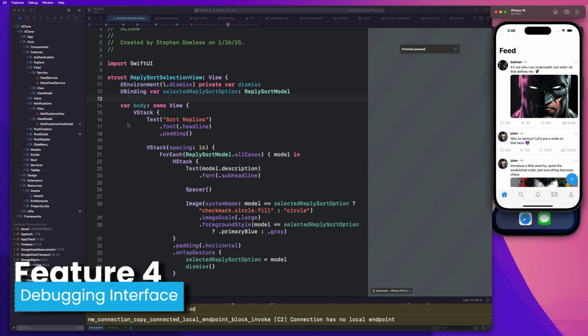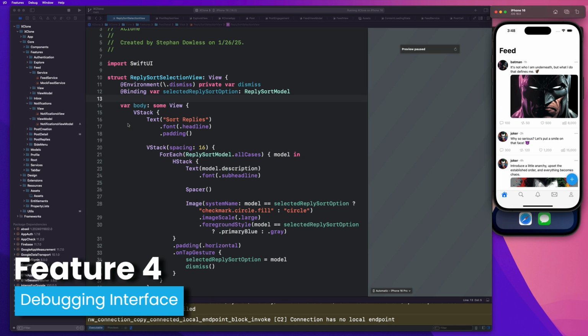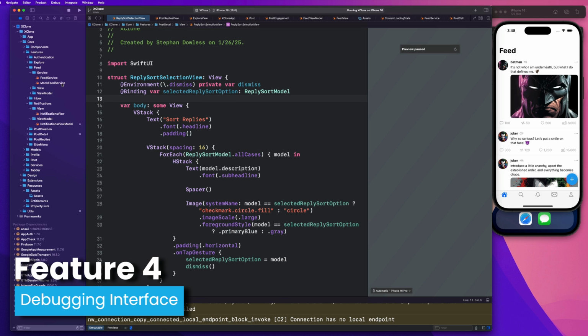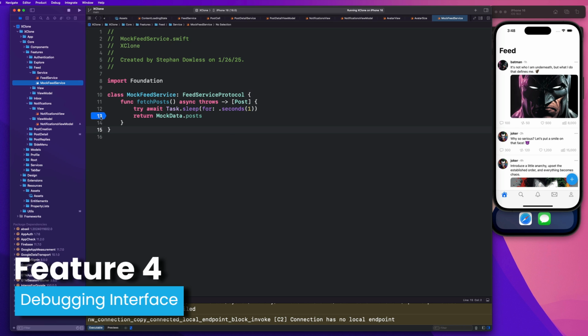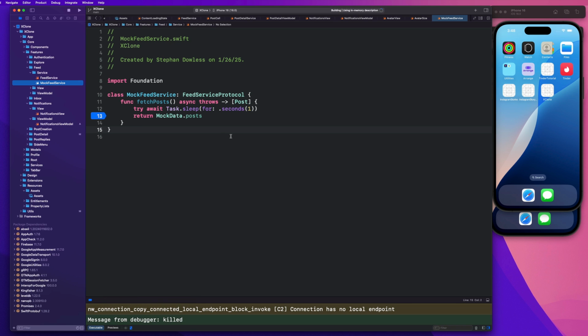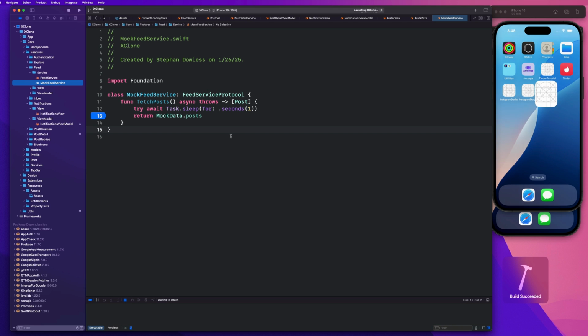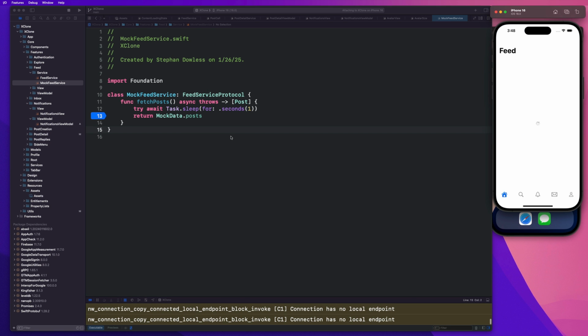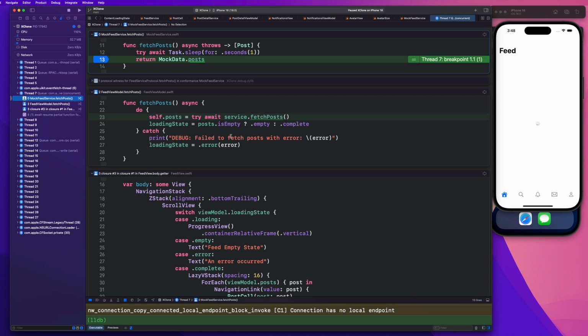And I saved the best for last, guys. Feature number 4, Xcode just got an awesome new debugging feature, and I'm going to show you guys how it works live. So I'm going to hop into this feed service I have, and I'm going to put a breakpoint here and run the code. And I just want to show you guys this new graphical interface that Xcode has for viewing the stack trace of your function calls. It's super awesome, and it really helps you debug your code a lot more efficiently.